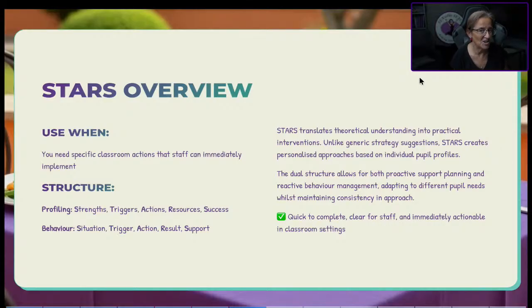So that's why we call it stars analysis and not a star analysis. In a star analysis, you are looking back on previous behaviours and just going, here's the situation, here was the trigger, here was the action, here was the result of that action. In other words, what did they get out of that action? In this one, we add the S at the end. What support do we need to prevent it happening again? Okay, so situation, asking to write a piece of writing, trigger, struggling with a piece of writing, action, they're going to throw the chair.